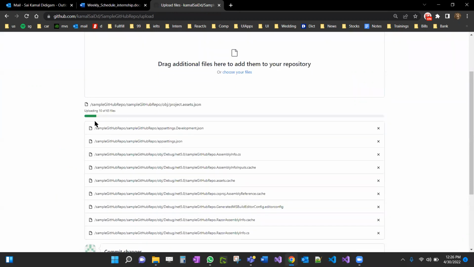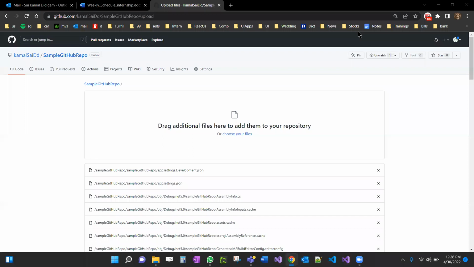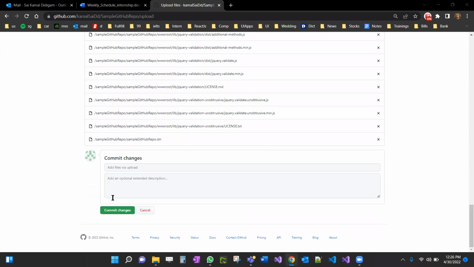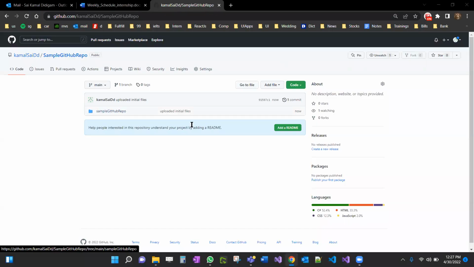So that will automatically add all the files, and I'm pausing it until it gets all uploaded now. So you can just put a message here saying that uploaded initial files and click on commit changes. So it will take some time to upload your files. Yeah, as soon as it refreshed, it navigated back to this folder.